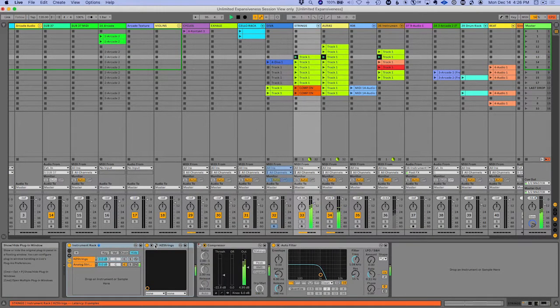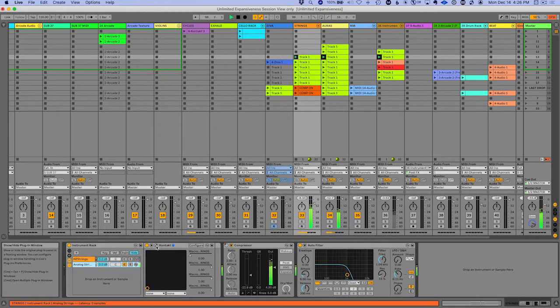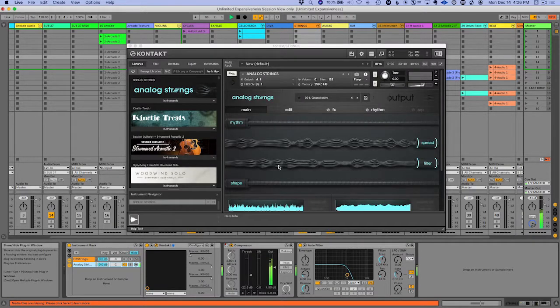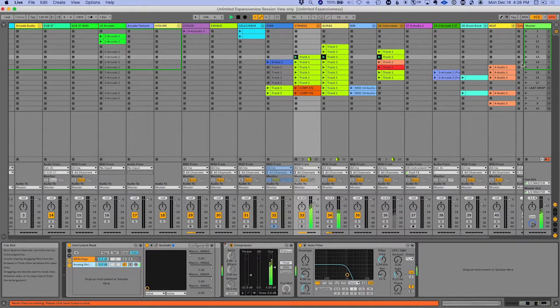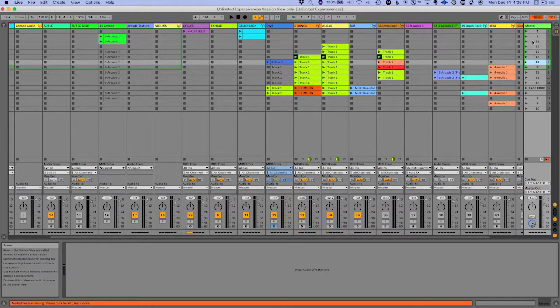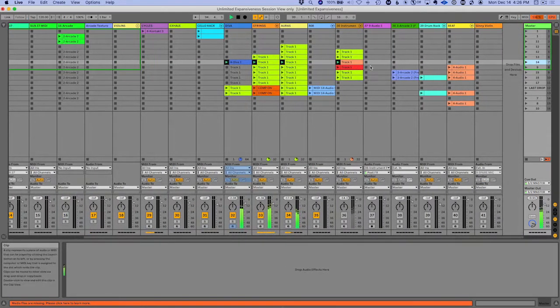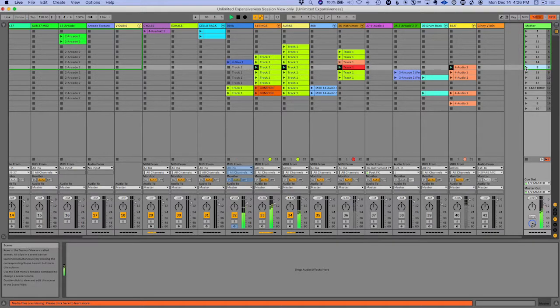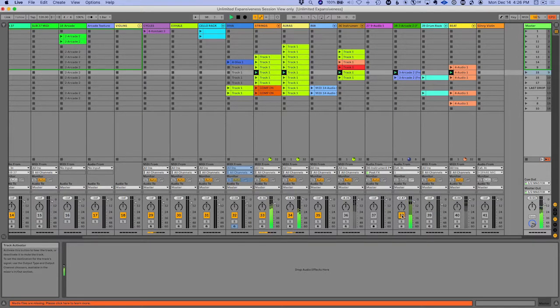Got Hans Zimmer strings here, as well as Output's analog strings. And I just kept building the song from the top down. So just adding elements. Some stuff from Arcade.